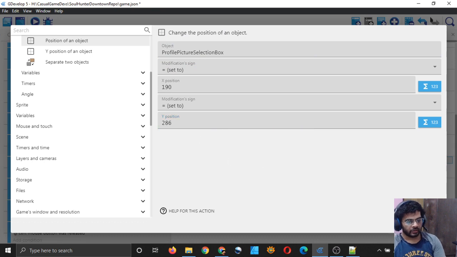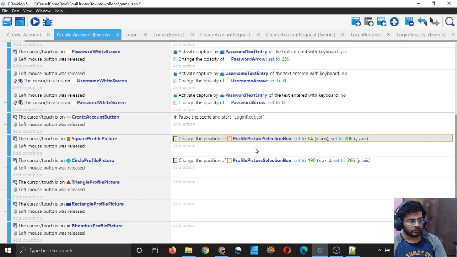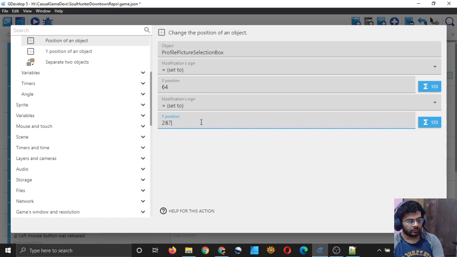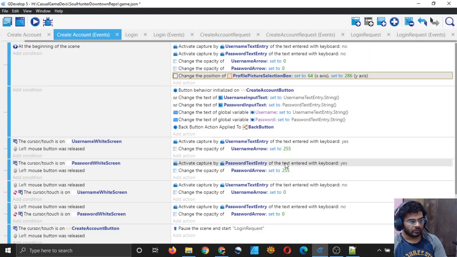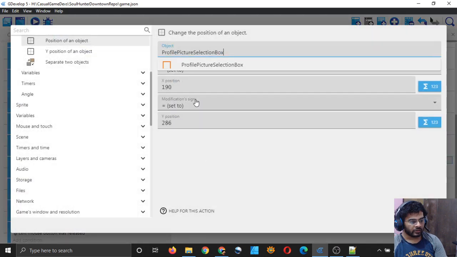286 and do the same everywhere, here also. 286, 64 x position, that's good. Here also 64 in the x value and y value is 286, so that's good, right? And here 190 is the x value for the circle and y is 286.